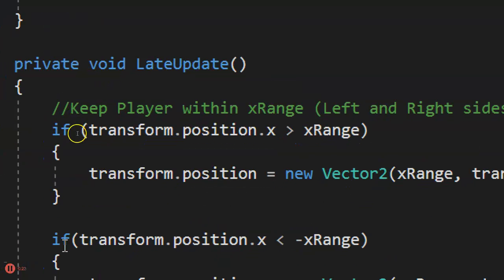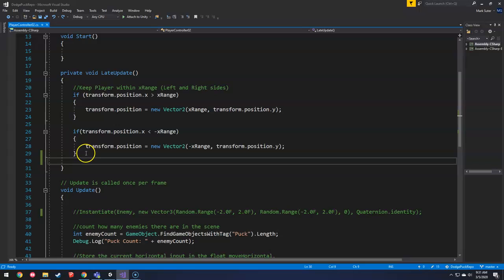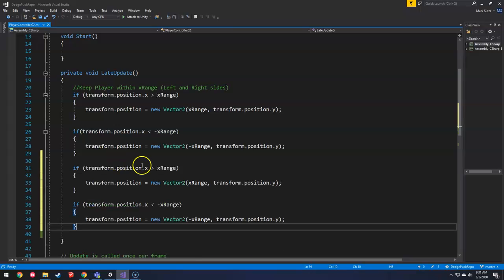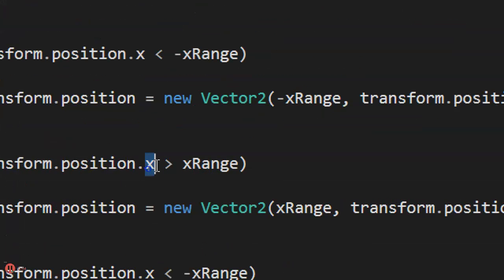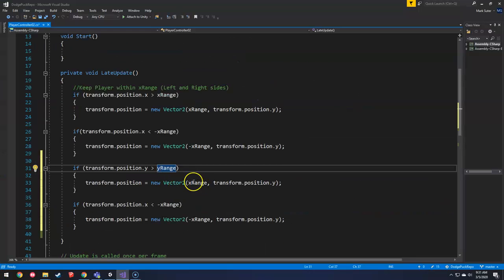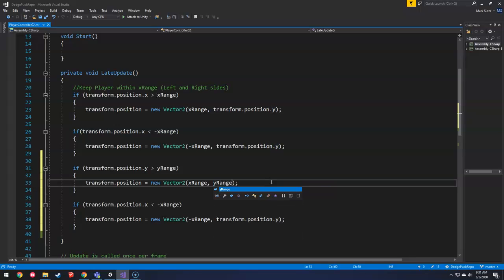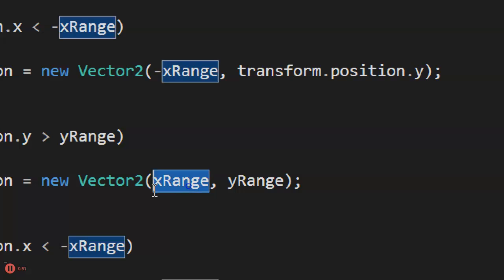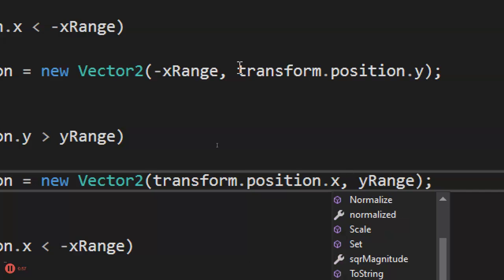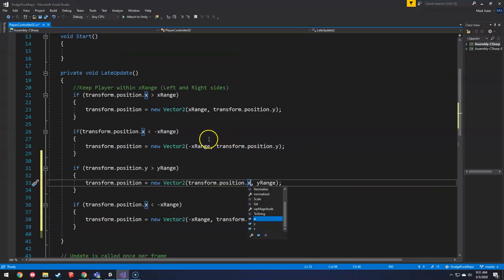which is where you put physics events, we have it from the last video with the X range. All we really need to do is copy this, go down, paste it, and now we're checking if the Y is greater than the Y range. Your new vector 2 should be not X range, it should be the Y range, and the X portion should just be whatever its current transform.position.x is. So if you go beyond, I just changed it wrong. Oh no, I didn't. I did it right.